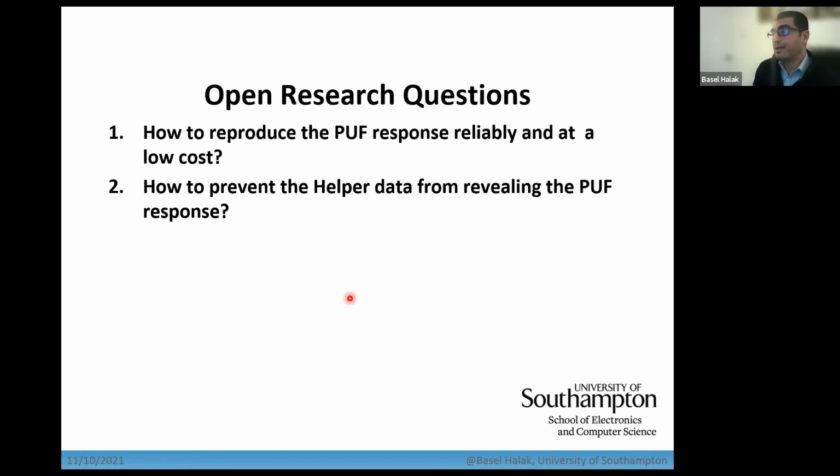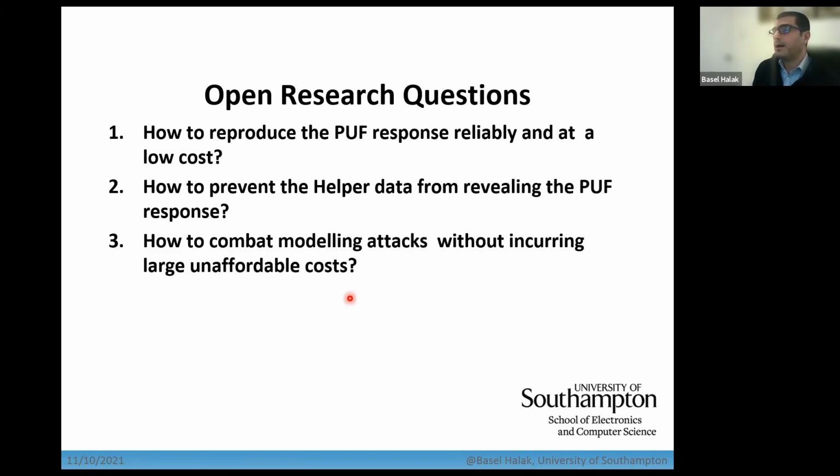In this case, as I mentioned, it might not be theoretically possible to completely prevent this type of attack, but it can be made much more practically hard to wage. How to combat modeling attacks without incurring large unaffordable costs. Well, modeling attacks can actually be prevented quite easily by increasing the complexity of the design or adding extra blocks. But the whole point of using the PUF in the context of authentication is for resource-constrained applications. So if the cost of using the PUF outweighs the cost of using maybe a symmetric or asymmetric authentication-based scheme, then that's not good. So we need to find a cheap way of doing that.